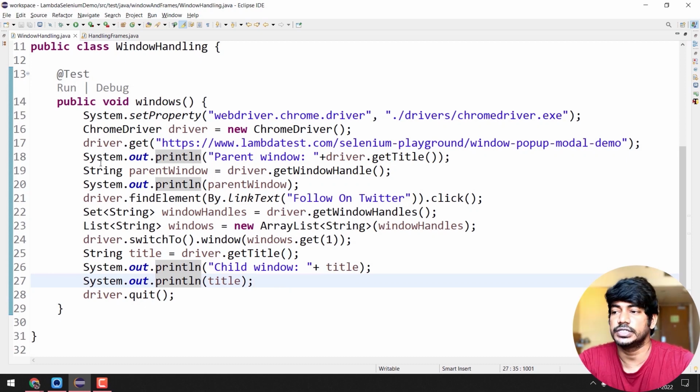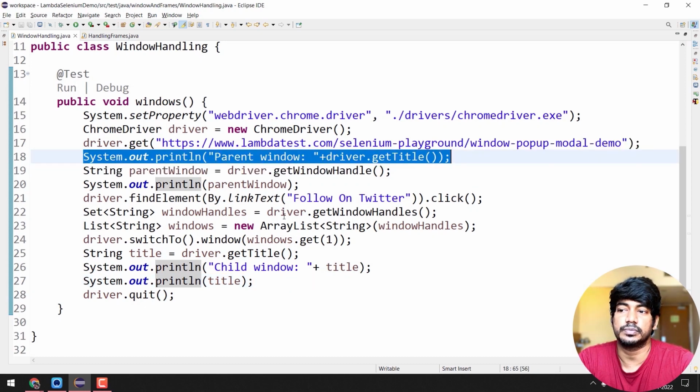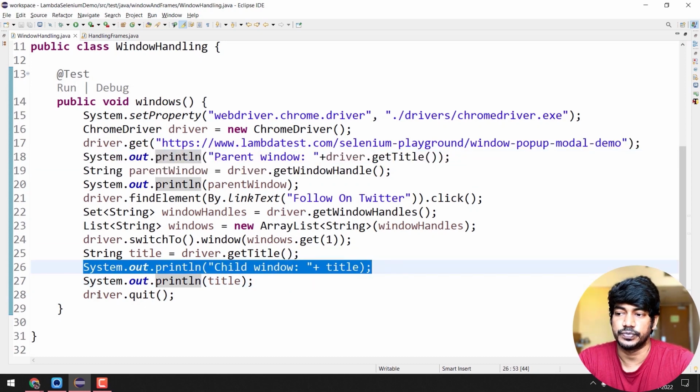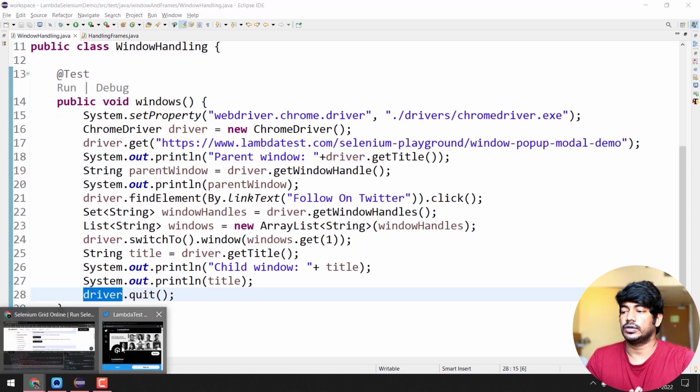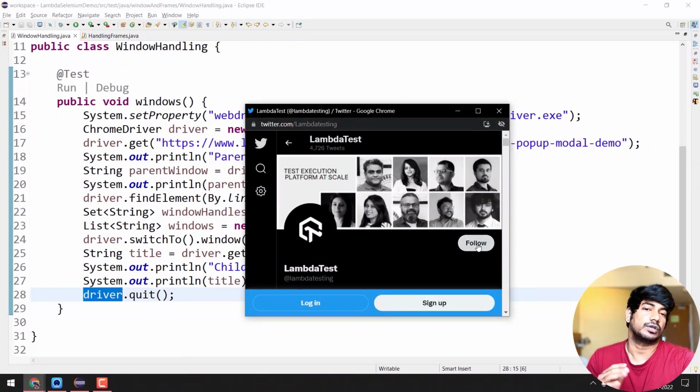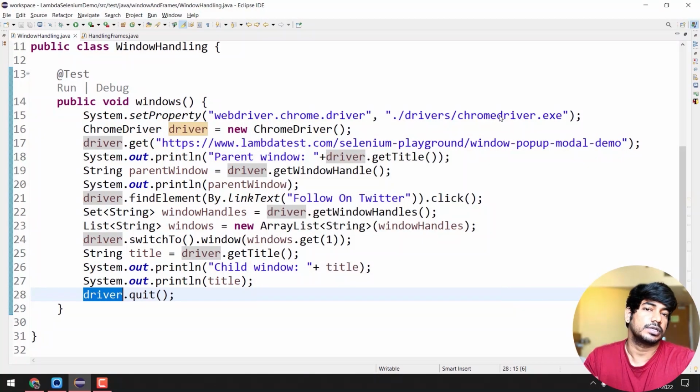So I just added two log statements, one for the parent window and another one for the child window. Now, when I say driver.quit or driver.close or driver.findElement, everything is going to happen in the child window. But let's say we are on this Twitter page and we have clicked on follow, and that's it. We are done with this page. Now, again, I have to come back to my original window, that is the parent window. In that case, even though this tab is going to close, it will not switch automatically. We have to make a switch.